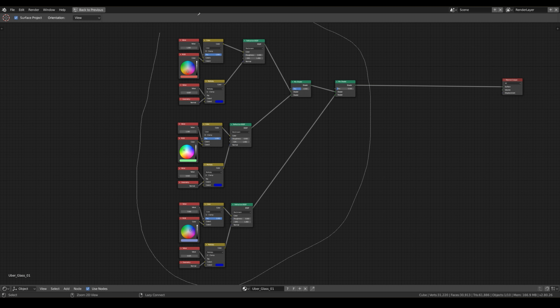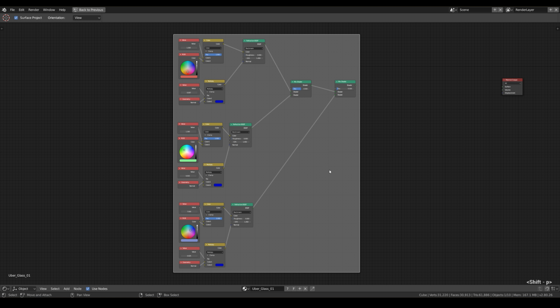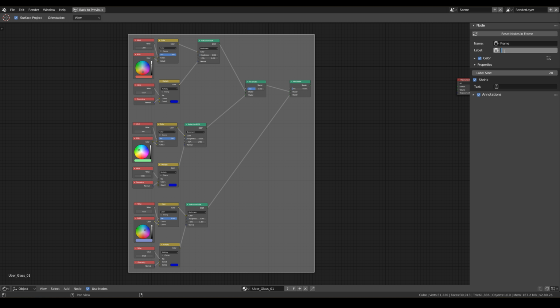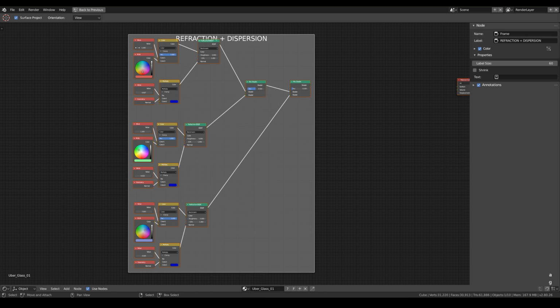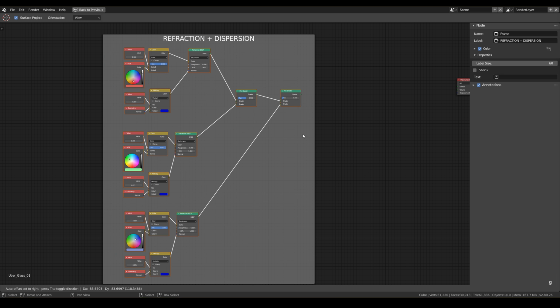Right, what I'm gonna do now is select all these nodes, press Shift-P to automatically draw a frame around them. That works only if you have the Node Wrangler enabled, once again. And now I'm gonna make the label a little bit larger, so we will be able to see it clearly. Because, you know, 10 minutes later, our advanced glass shader will look like an absolutely horrifying spaghetti monster. We will need some clarity.